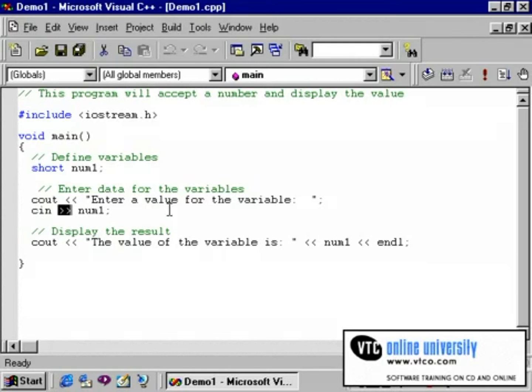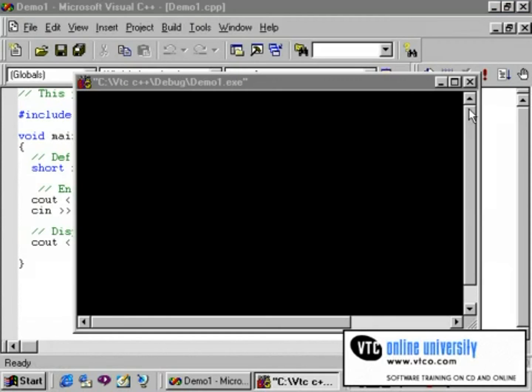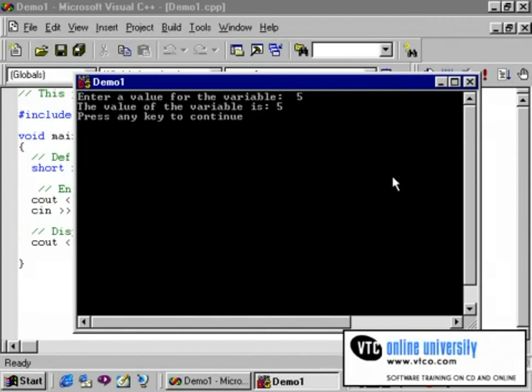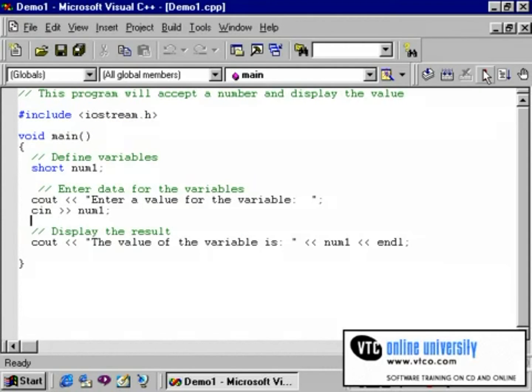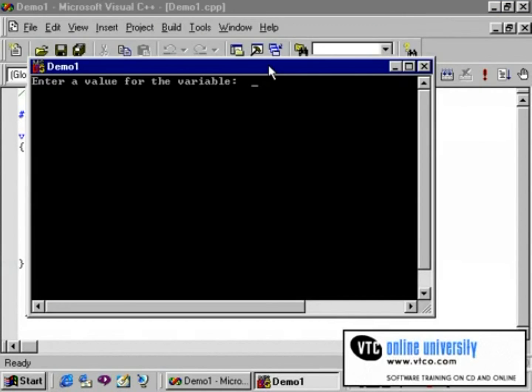For example, I have a short variable for num1. So if I run this already compiled program and enter a value such as 5, it returns the value of the variable. If I run the program once again and enter a value which is beyond the range of a short integer, such as 55,000, you'll notice the value of the variable is 32,767, which is the maximum number for this type of variable.